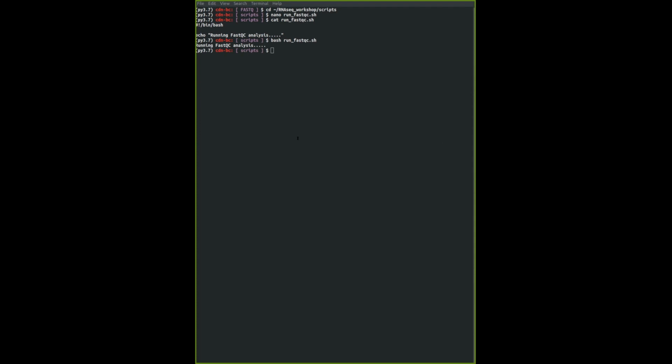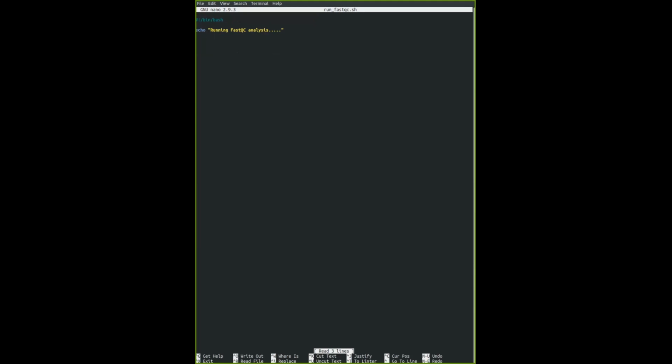Cool. So we've done this. This is great. So now let's amend the script a little bit more to perform FastQC. So let's go back to nano. Invoke nano and the name of your shell script again, run_fastqc, tab to autocomplete the name, and we are back into nano. Cool. So now go down with your down arrow key, and move your cursor down underneath echo, and we can proceed on with the next set of the code.